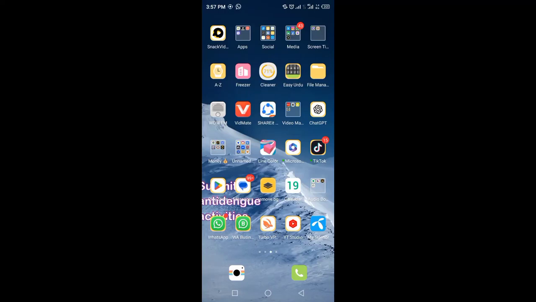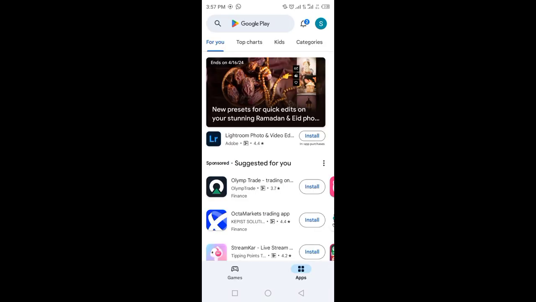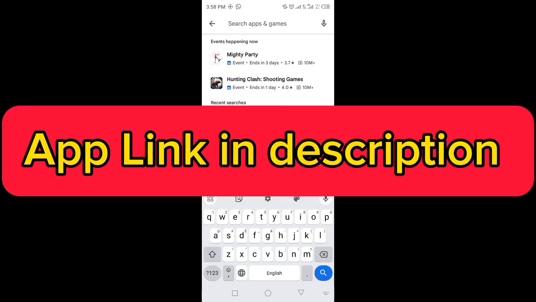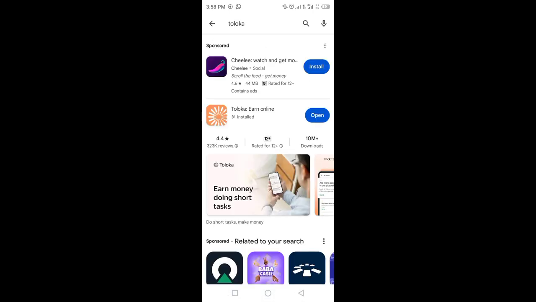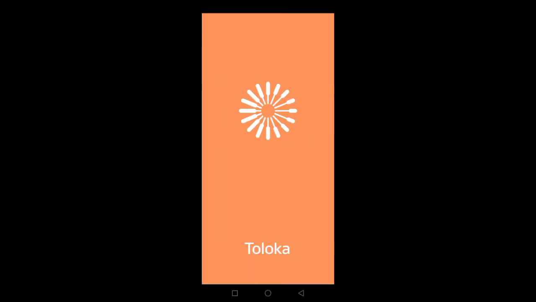Hey there, if you want to earn money, then you have to open Play Store. For students, for housewives, and for people who have a lot of free time, this is the best way to earn money. Search for Toloka. It is 100% guaranteed. I have already installed it, so I will click on open.